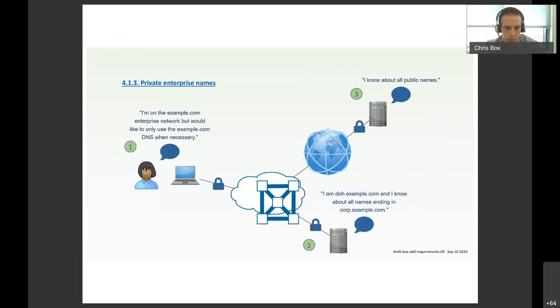And the final one is the enterprise one. This is when the client connects to, and this may not be via a VPN, there may be a direct connection into the enterprise network. But this end user only wants to use the enterprise DNS when necessary. For other names, they want to use public resolvers.